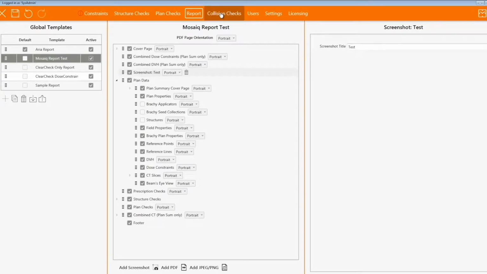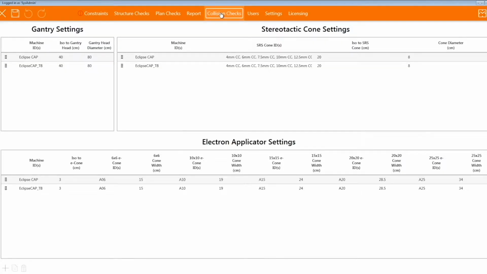Next is the Collision Checks tab, where you can add machines and verify their required dimensions so that ClearCheck can accurately recreate your machine in 3D space. You may add, copy, and delete machines in this list using the buttons in the lower left.